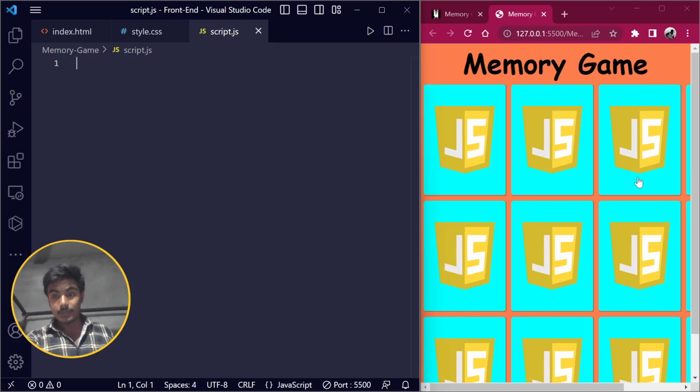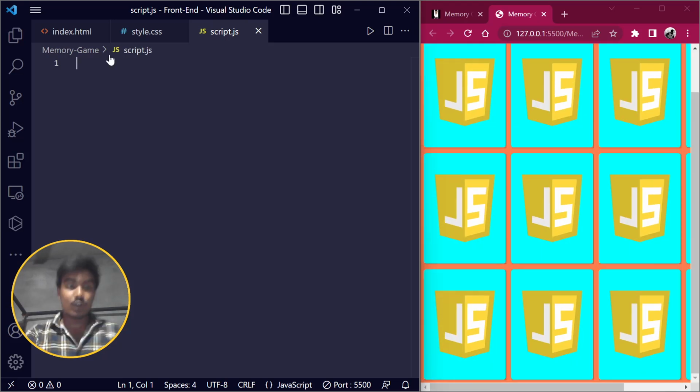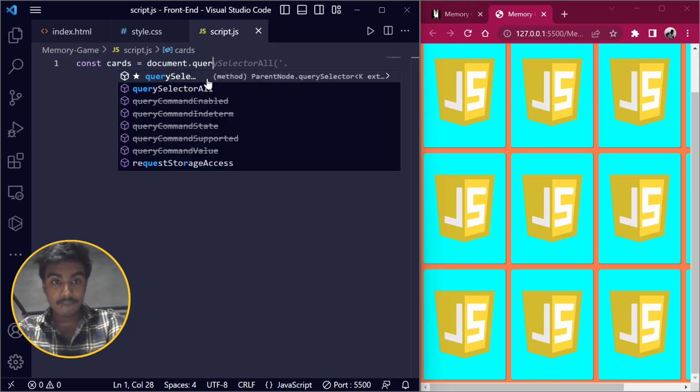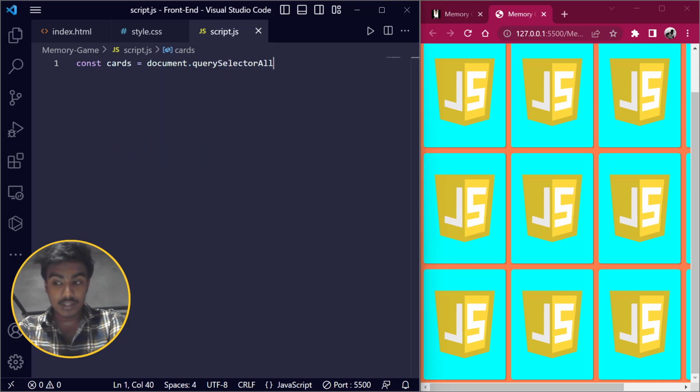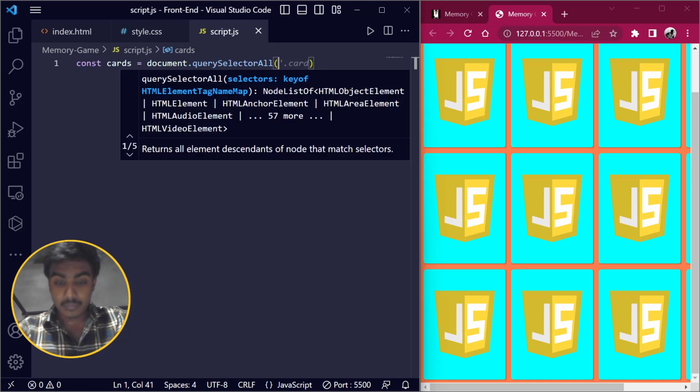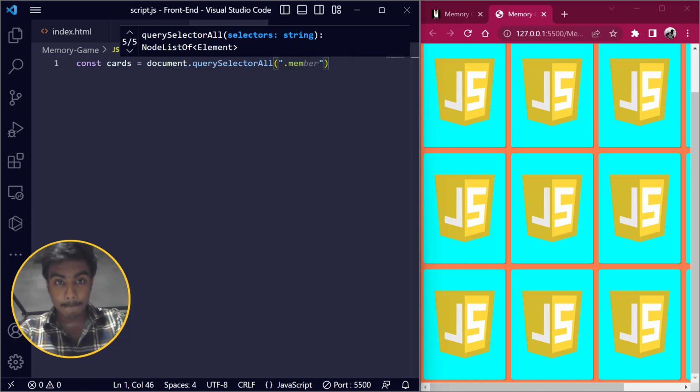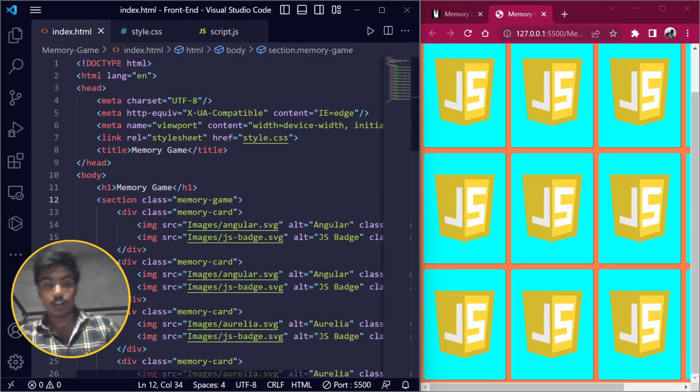Okay, so as you can see, these are cards basically, right? So I want to create a constant variable, cards, and this will select the whole document by using querySelectorAll, and this will choose our memory cards. Not memory game, memory card. We want this to target memory cards.